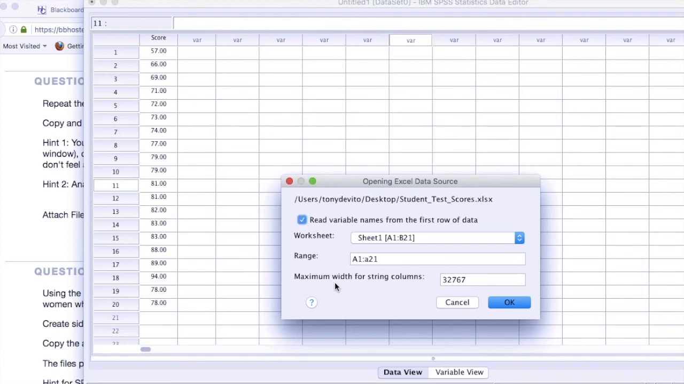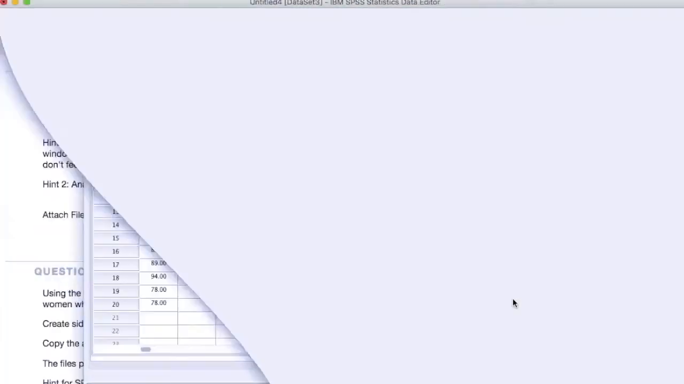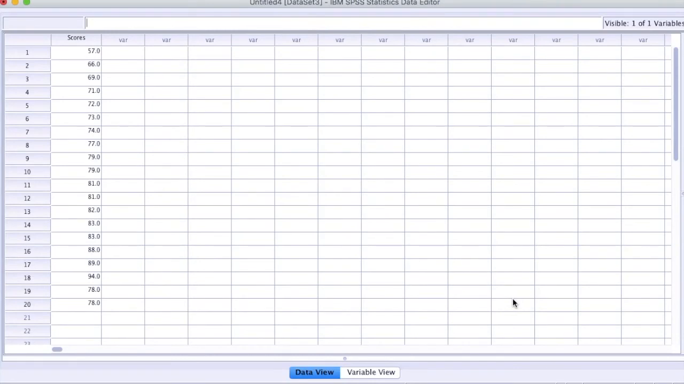So we want to make sure it knows that the first thing in that column happens to be the name of the variable. And then I put A1 through A21. You don't have to do that, but I'm thinking that it's going to avoid pulling in that extra column, which has really nothing in it. Let's see if it works. And bingo, it worked. Okay.